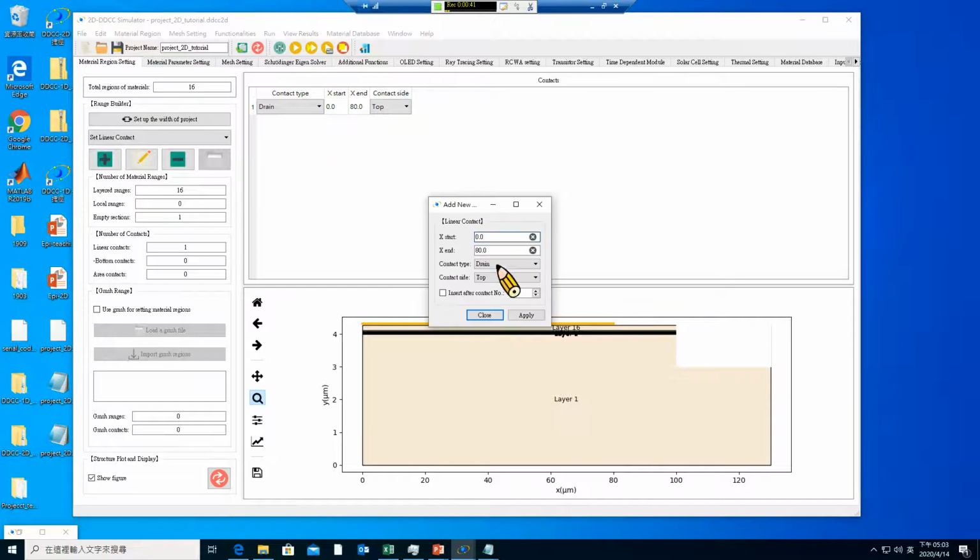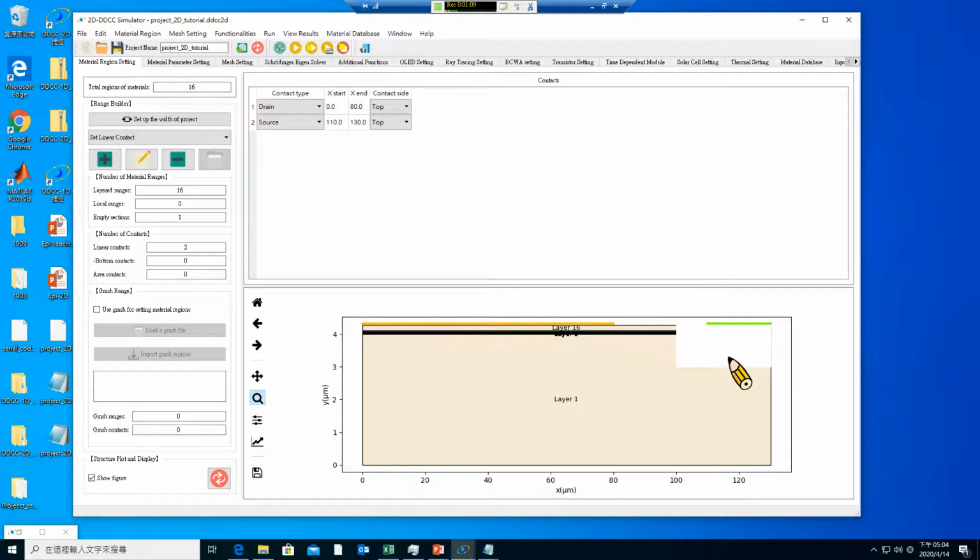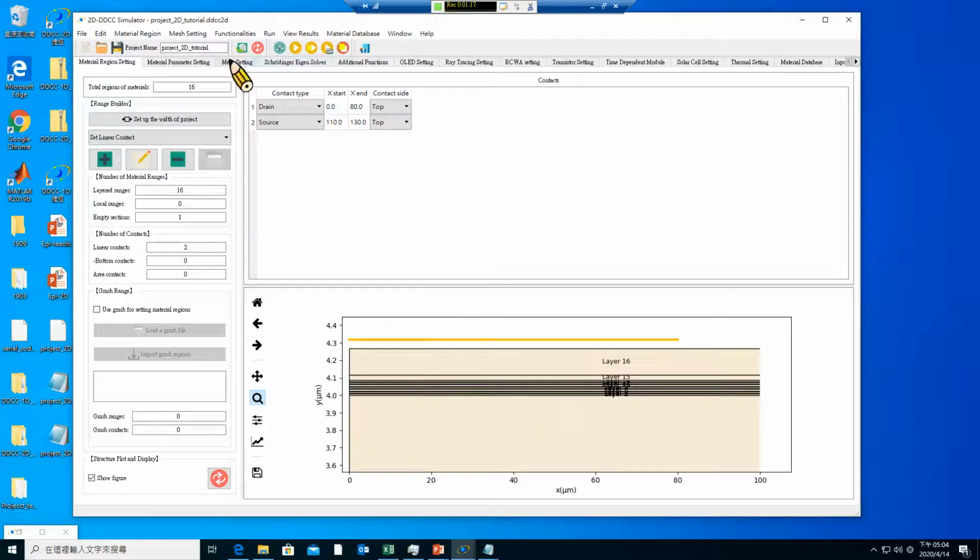So I can add another source contact, and this is from 110 to 130, and this is source on the top. No matter if source or top, if this is an empty section, this contact will drop down to this area. Okay, so I can set up the contact here. Then this contact is ready to start the simulation.